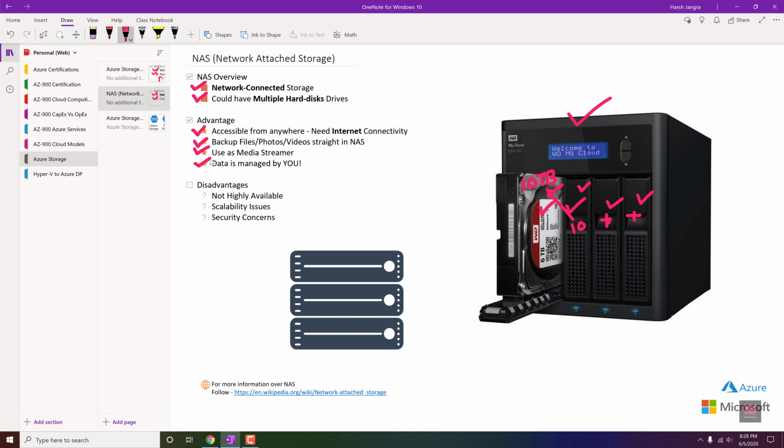If you don't want to share this data with anyone else in the world, even with a cloud storage, this is a good option. But this particular NAS sometimes comes with disadvantages, which I call disadvantages. But again, as I said, it's arguable. If you would like to argue, that's fine. But let me at least help you here.